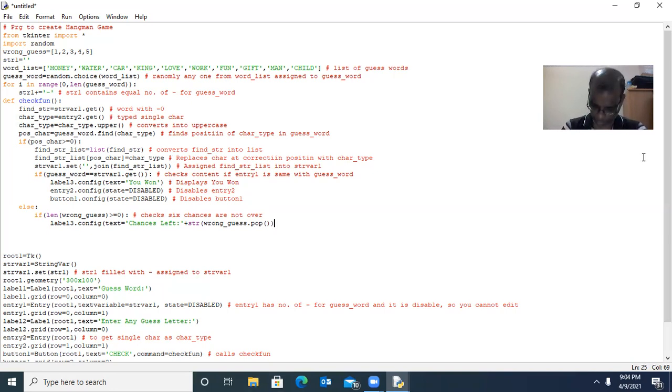Good. So you can put some comments here. You can easily understand. Displays chances left colon number of chances left. Now, if the first time you type a single character, and that character is not available in the guess word, one chance is already over. So remaining chances are only 5. Number of chances left.